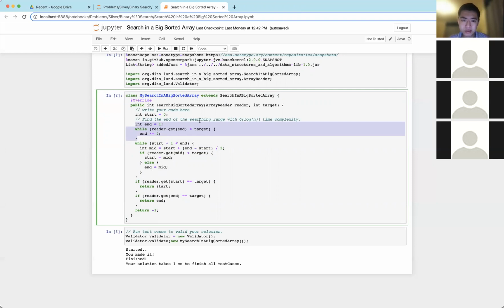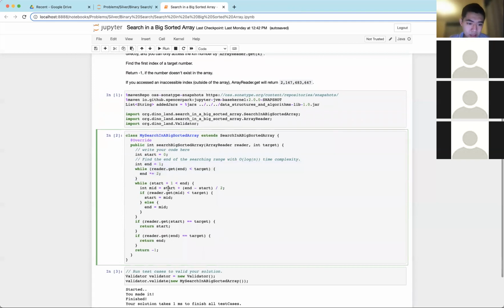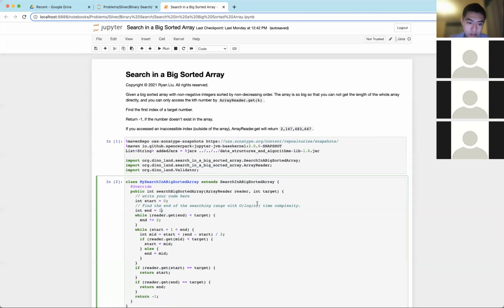And then if we just loop through it one by one, like if we just count, it's going to take forever, because the array is so big that we cannot get the length of the whole array immediately. So instead what we do is we set n equal to 1. And then, while the end is smaller than the target, the number we're looking for, because we don't know what the end is, we're counting, right? While the end we're currently looking at is smaller than the target, we multiply it by 2.